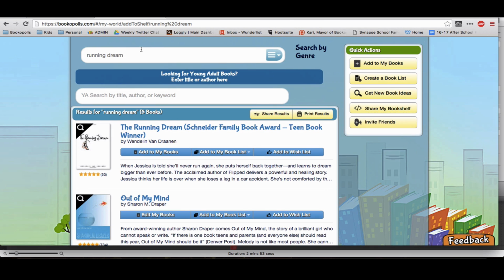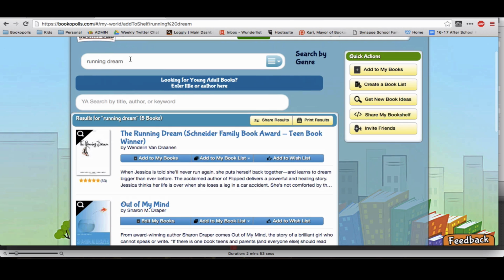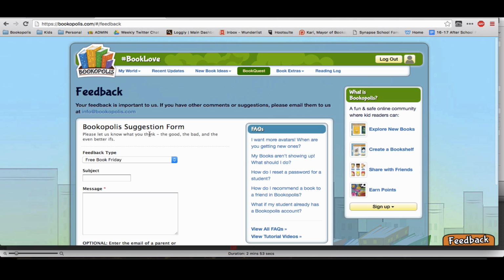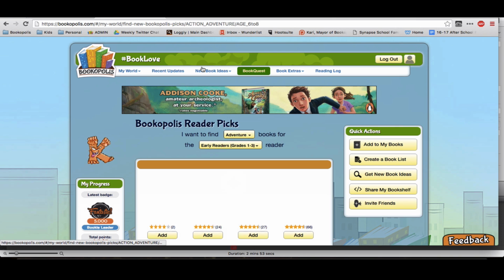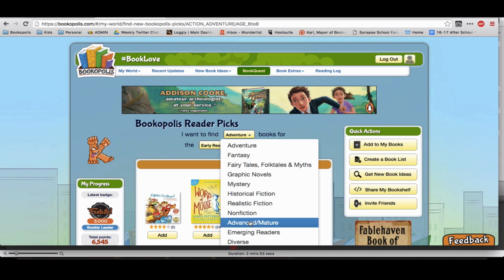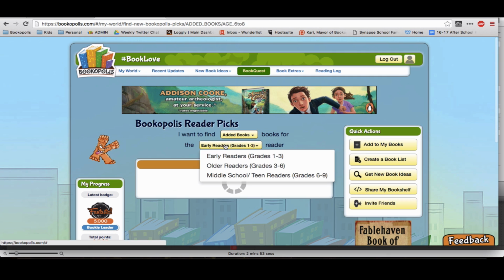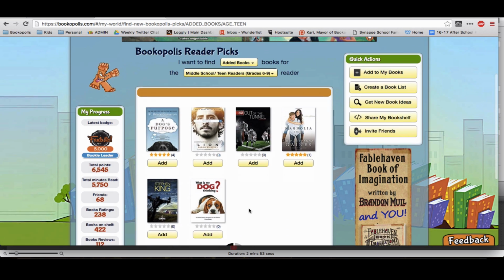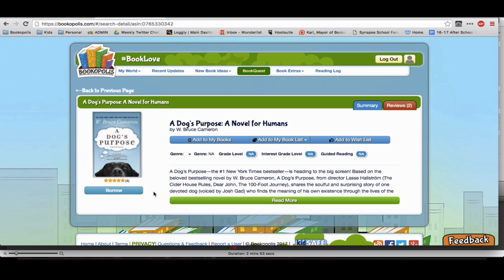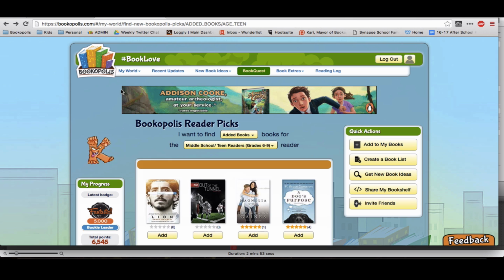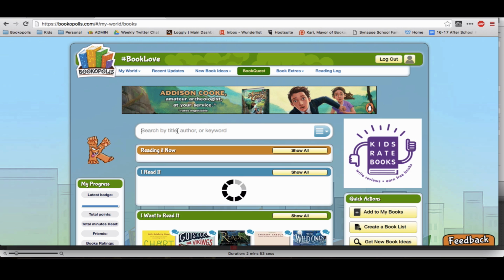If you really can't find your book in Bookopolis and you've looked at this search bar and you've tried the young adult, in case maybe it's a teen young adult book, then you or your teacher can send me a message. You can use this feedback button and just send me a note. Maybe you say something's not working right, say I can't find it, and then I will add it manually to this page that is called Added Books. And you can see these are a few that people have told me recently that they couldn't find. So there is a way that I can add it for you, and then you can go ahead and add it to your books. So I'm going to go back to my Running Dream.